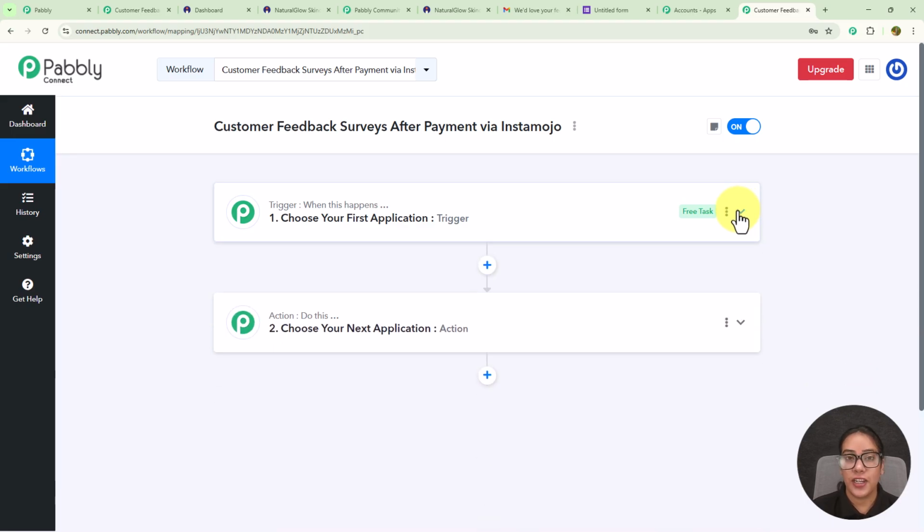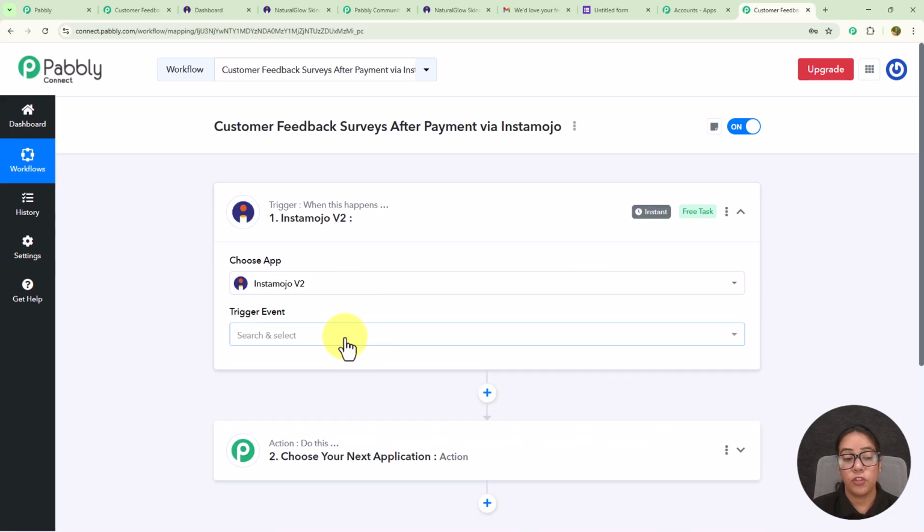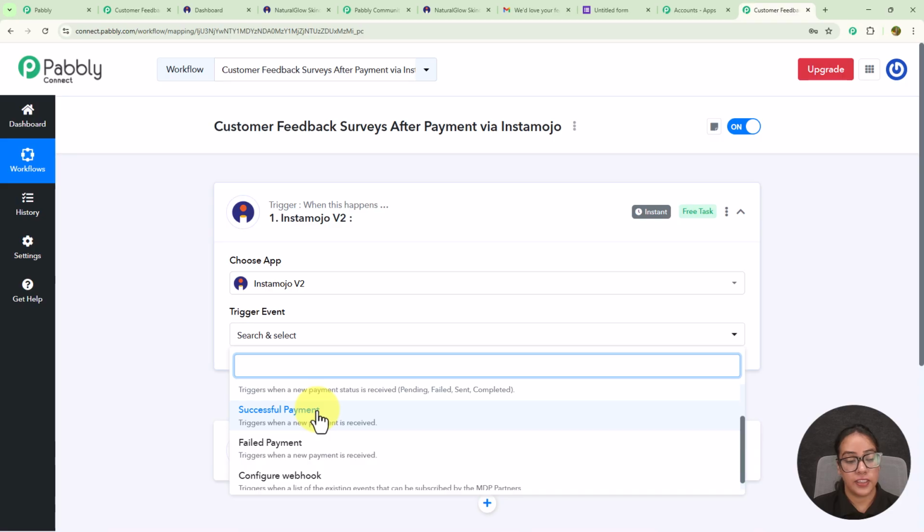From here I can create my automation by setting up a trigger and action, where the trigger is the initial setup that starts the automation and the action is the task that is performed after the trigger. To start this automation, I need to choose my trigger application, and here I'm going to search my app as Instamojo, and after that I'm going to select my trigger event as successful payment.